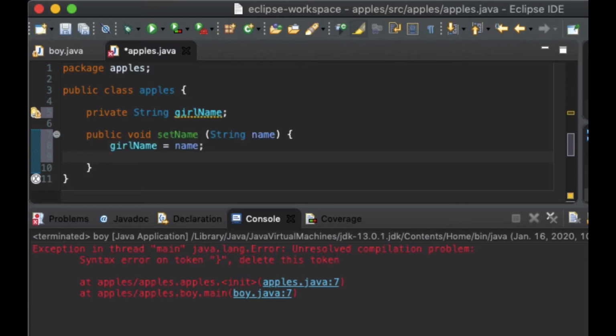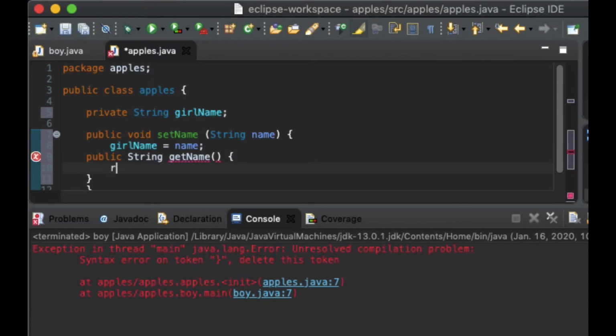Now the next thing is we are going to create another method called public string get name, and then I put a curly bracket, and inside of this one return girl name. This one is to call this. I'm going to create another method and I'm going to put the final printout statement. In this statement we are going to call this one.